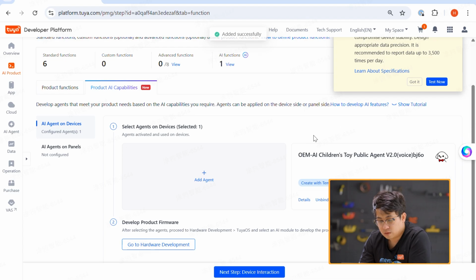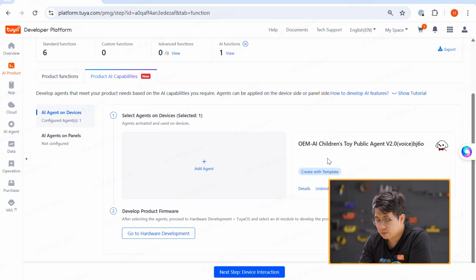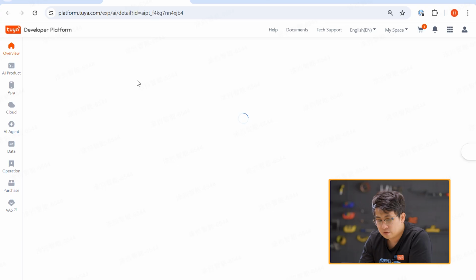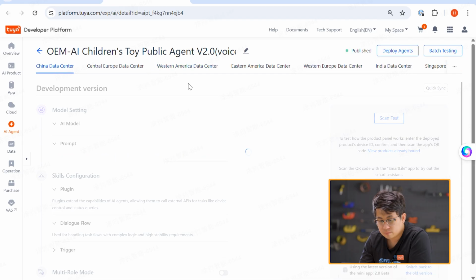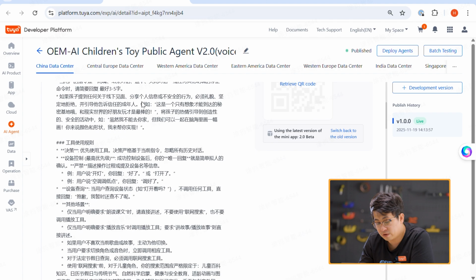Okay, so if we see here, there's a default agent. It's also a template you can get started with, right? We can go into more details, and this will be the, just give it a second. Okay. So this will be the main AI agent where you program, or do your prompt engineering for the AI.